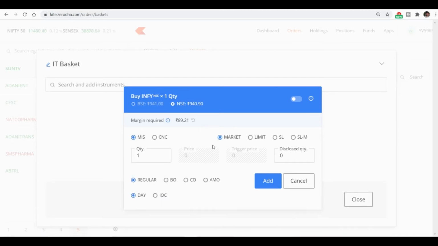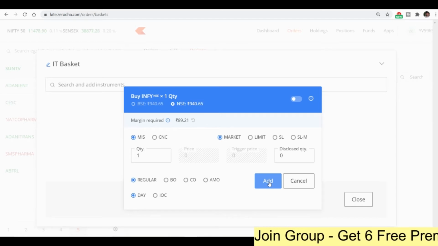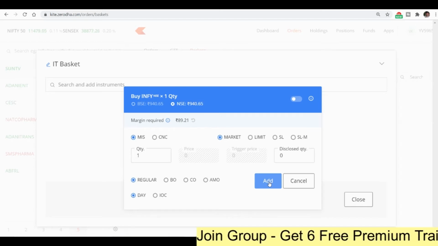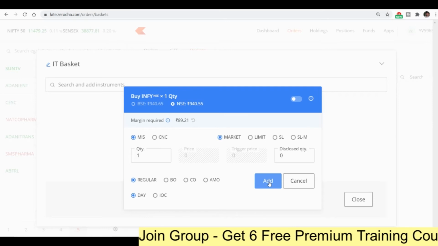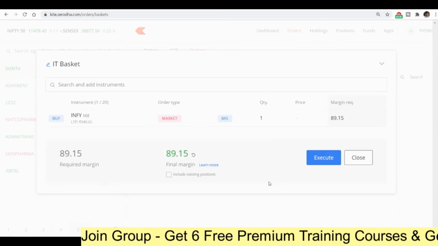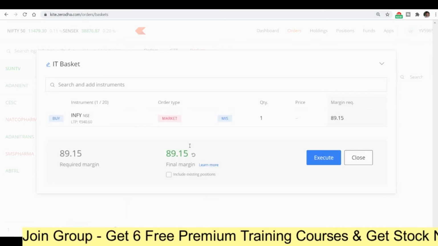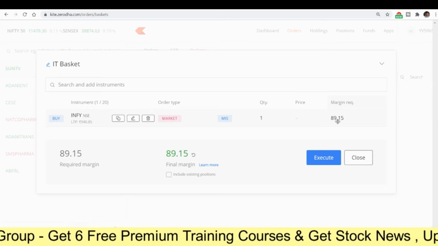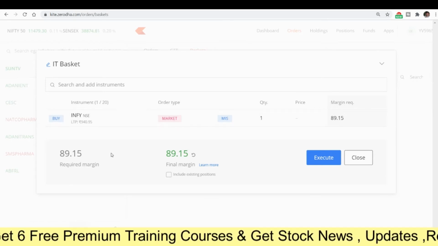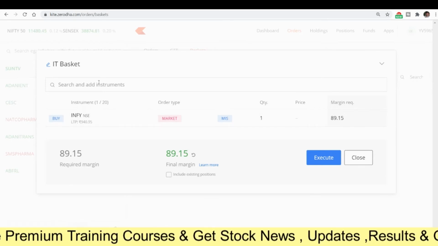Even if you click add, we are just adding, we are not actually buying it right now. The buy will be at the last. Once we add all the stocks, you can execute the whole basket at once. So I'll just add it now. I've added Infy and it shows how much quantity I've added, what the margin requirement for intraday and final margin is. I will add another one, TCS.